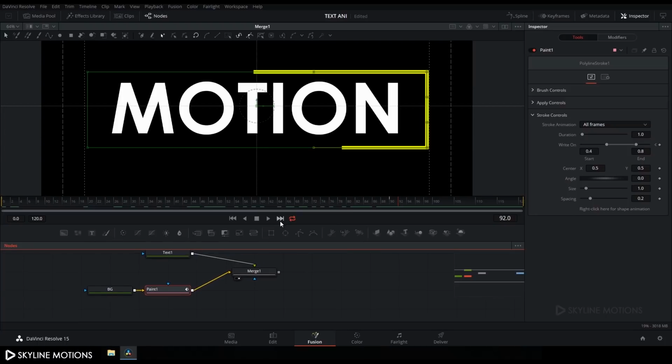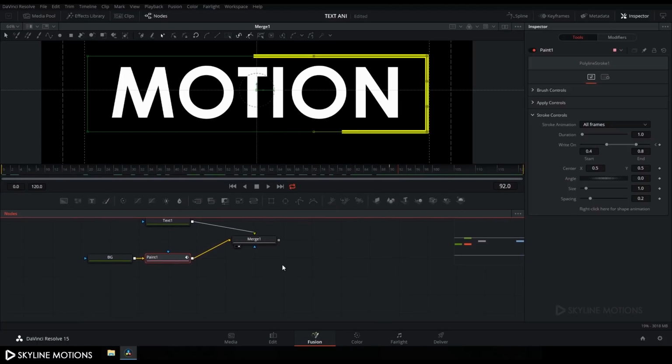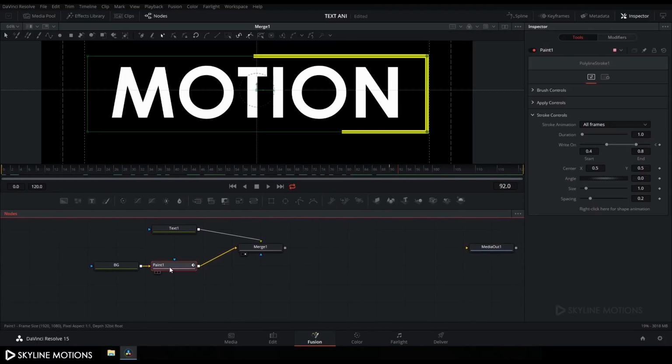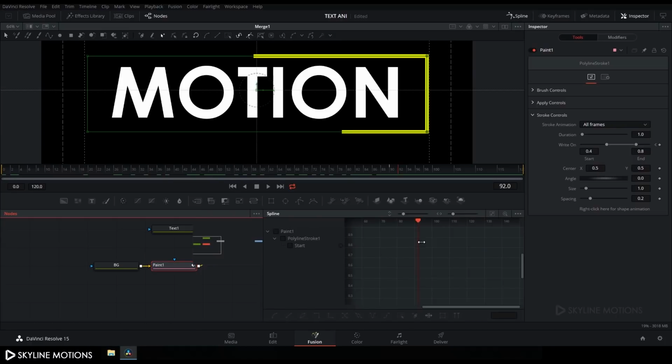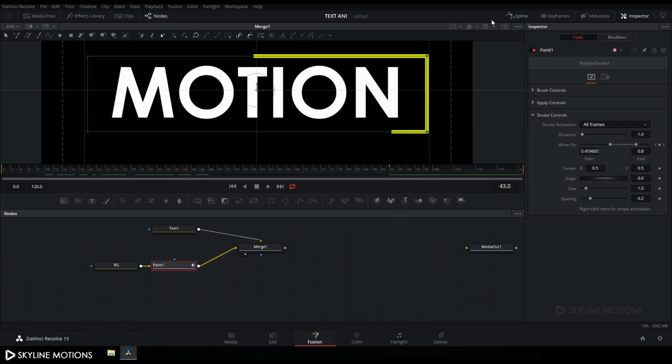All right, now let's increase the size of this. Okay, now select this paint and go to your spline window and check this paint one and click on this fit button and select this keyframe. Hit S on the keyboard to smooth and hold this handle and create a curve, something like that. So now we have a smooth animation. Okay, now close this spline window.